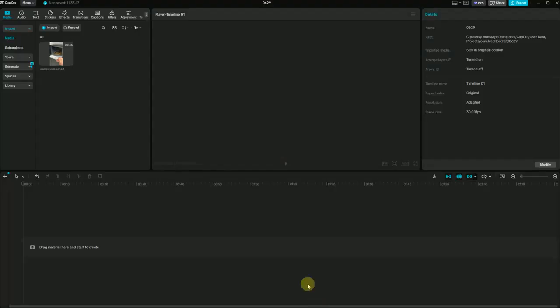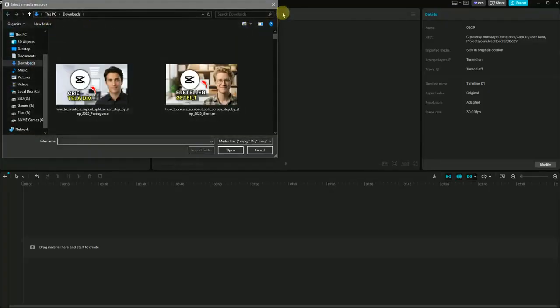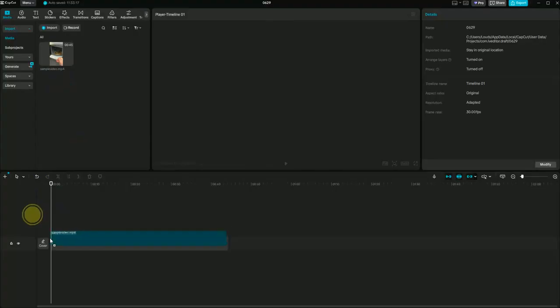First, open CapCut on your desktop and start a new project. Once you're in your workspace, go ahead and import the video clip where you'd like to change the background. Drag this clip onto your timeline.